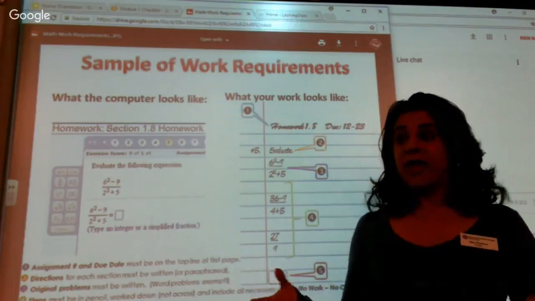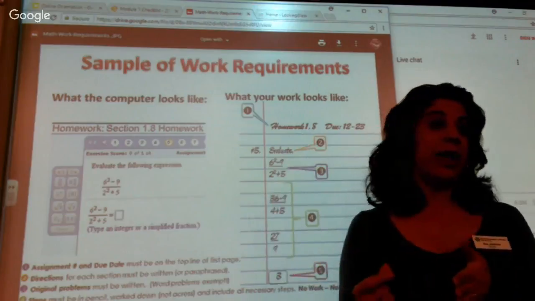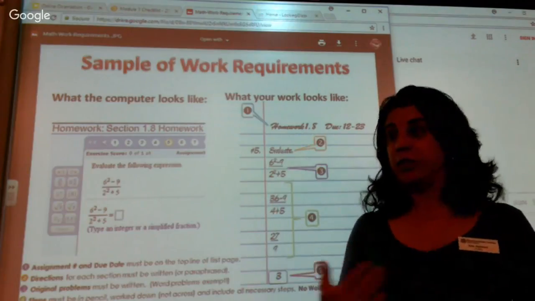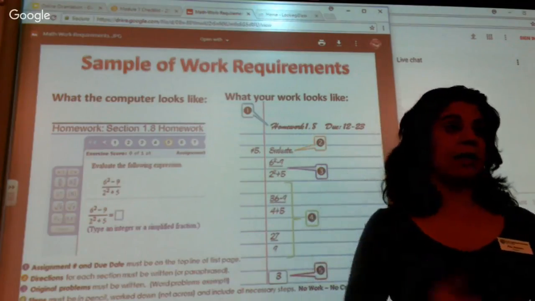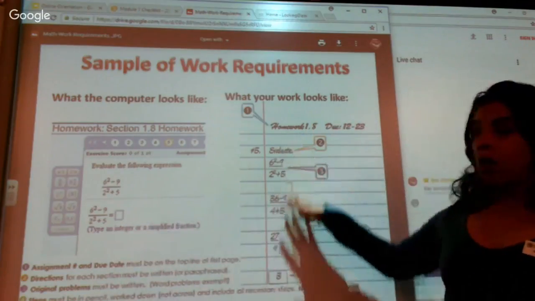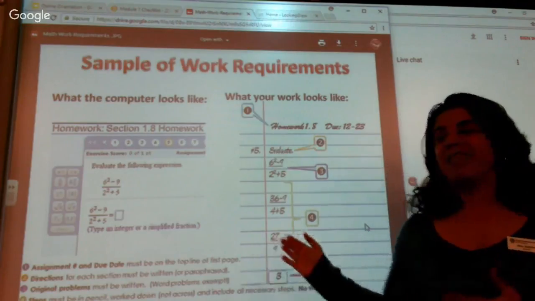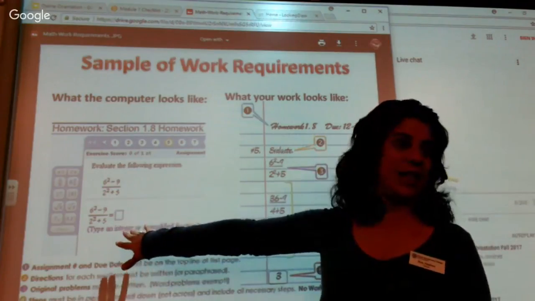So the benefit of that is that if you happen to be doing something incorrect, you can catch it right away, and you're not doing multiple problems incorrectly. Make sure that you get that fixed right away. If you happen to get it wrong, you have all of your work written, so you can hopefully find your mistake and fix it, and then get a new answer and put your right answer here.